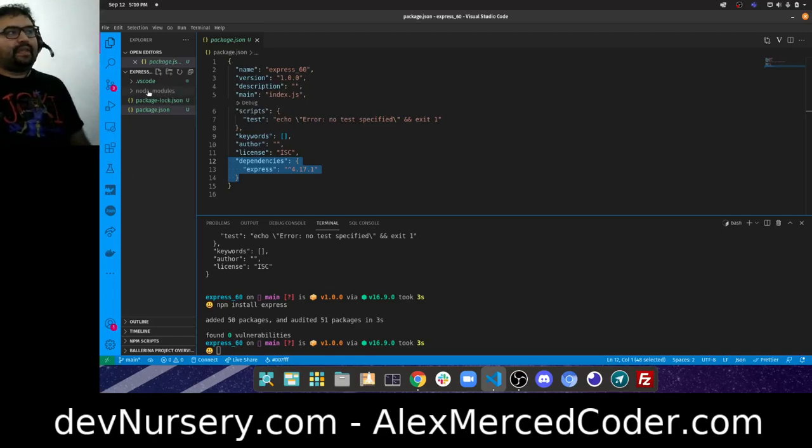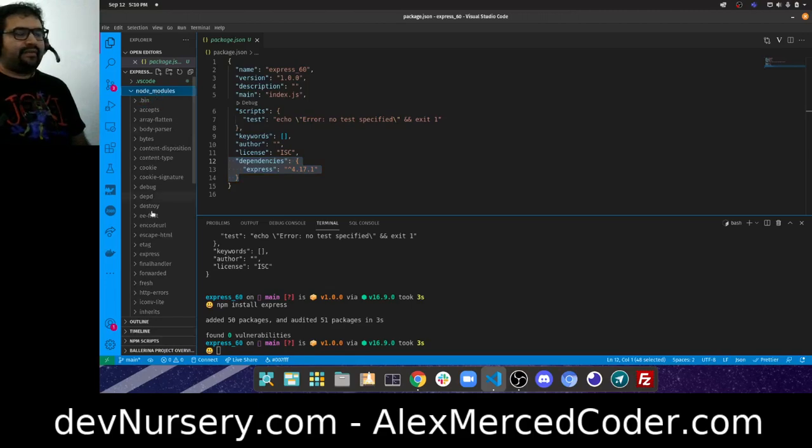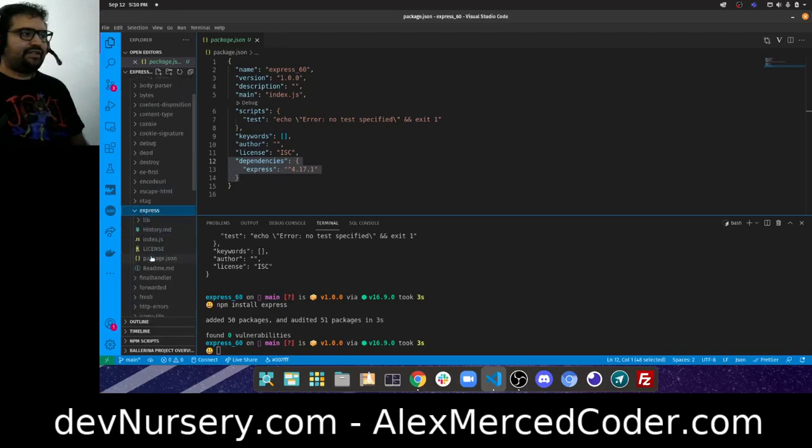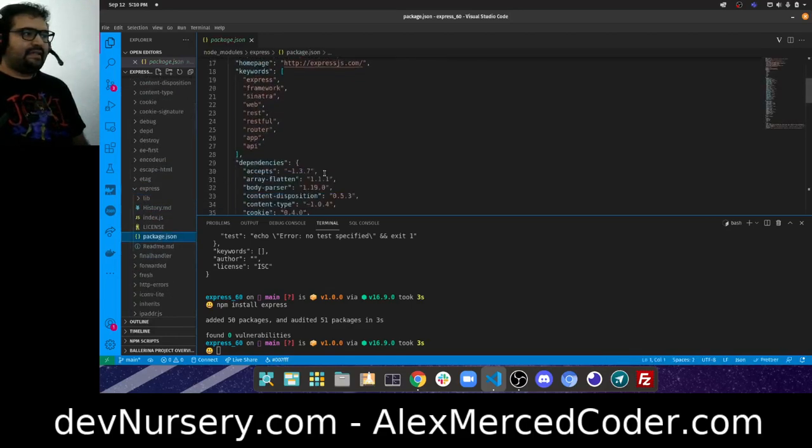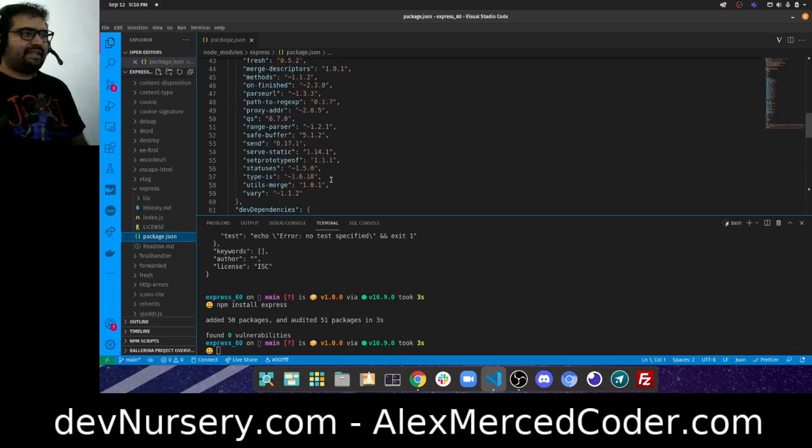Because here's the thing. See this node_modules folder? That's where everything I install gets put. And notice, there are a lot more folders than just Express. Why? Because all of these other folders are dependencies of Express. Like if I go to Express's package.json, I can see Express's dependencies, so see, lots of stuff. And then those dependencies have dependencies, and so forth.